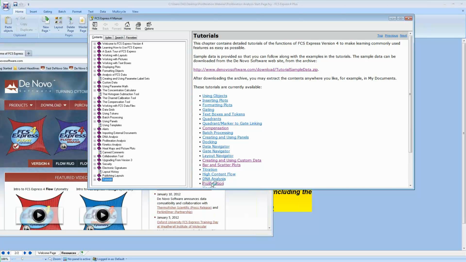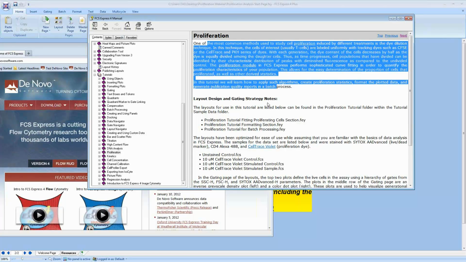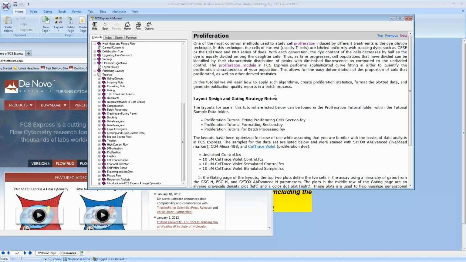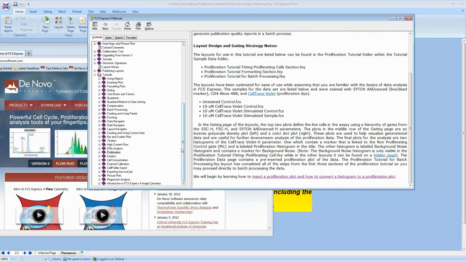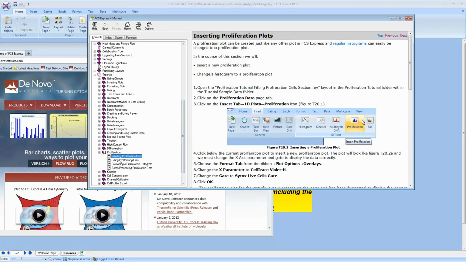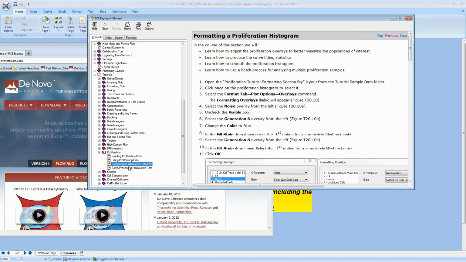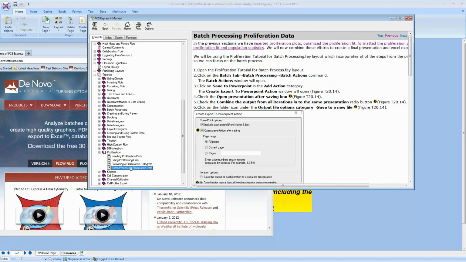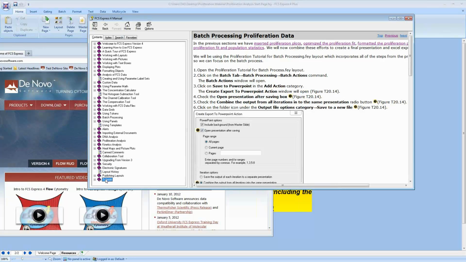But what I want to draw your attention to is that here's the proliferation analysis tutorial. This is going to describe the experiment that we did today, or the sample data that we used. It's going to tell you all about that if you have more questions about what was actually done with that. We're going to show you how to insert proliferation plots, fitting cells, formatting proliferation plots, and even doing the batch process at the end.